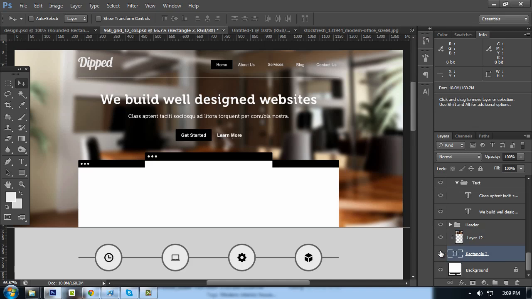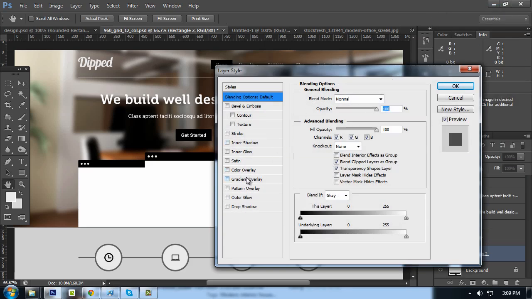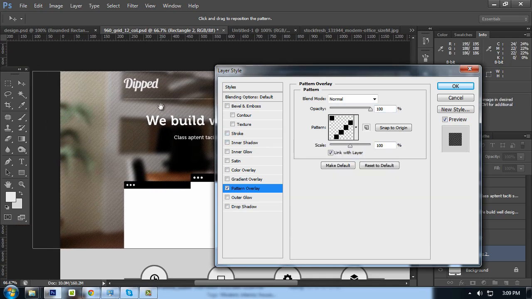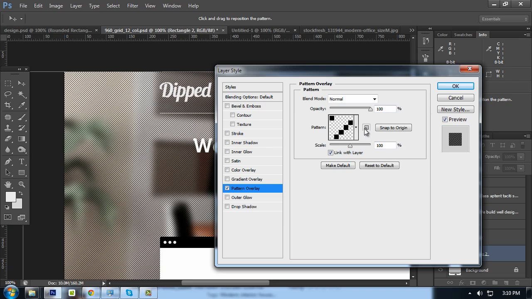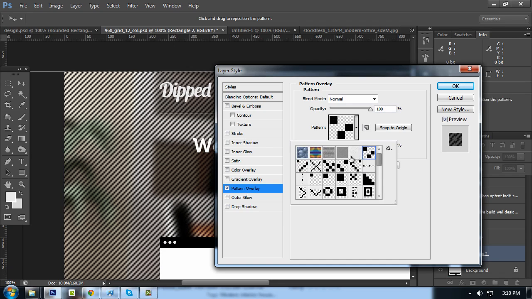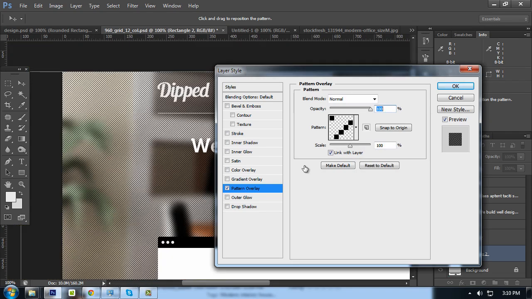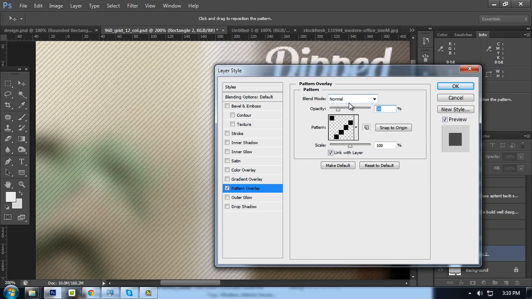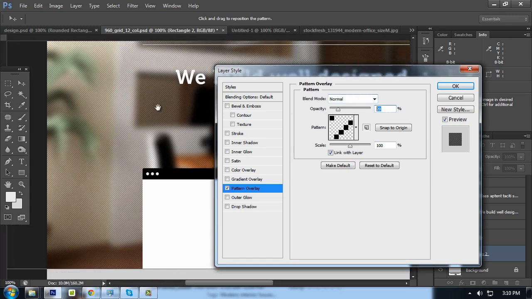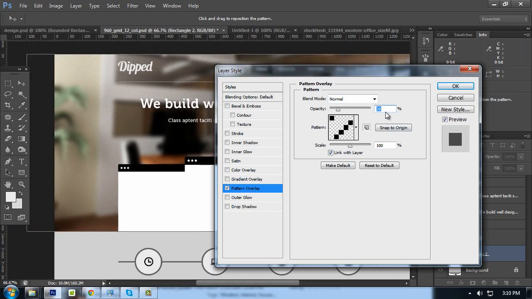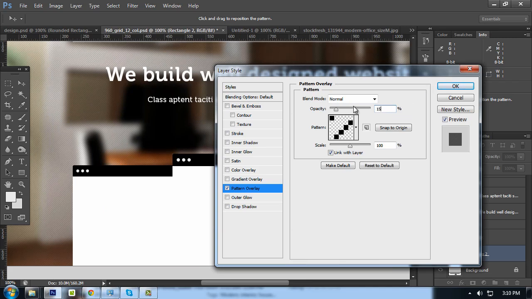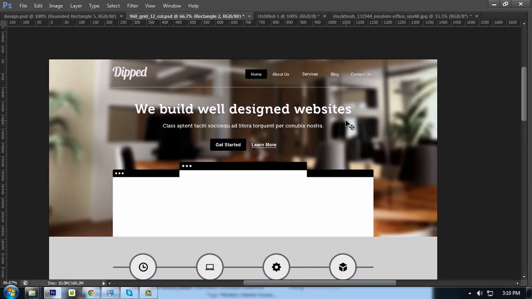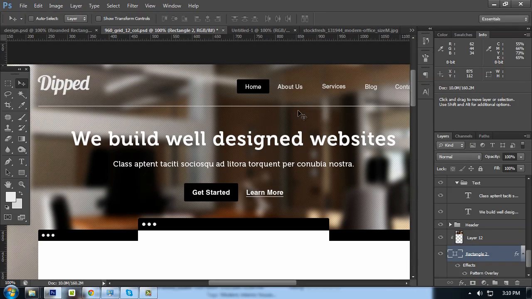And then, in this layer, we're going to apply a pattern overlay. So something like this one. And decrease the opacity to 20 pixels. Or maybe 10 pixels will do, or 15 pixels. Yeah, 10 pixels will do, something like that one.